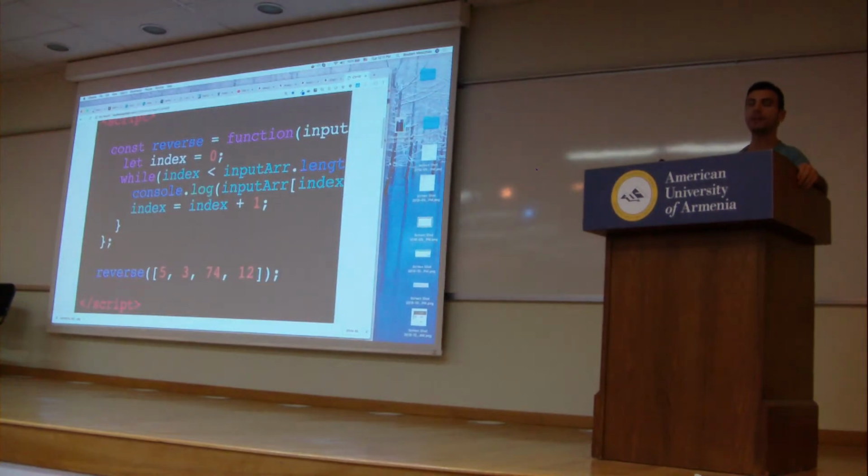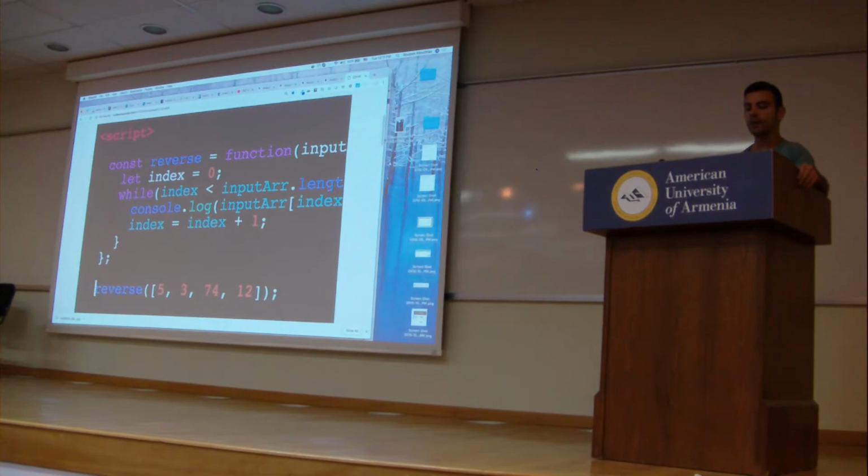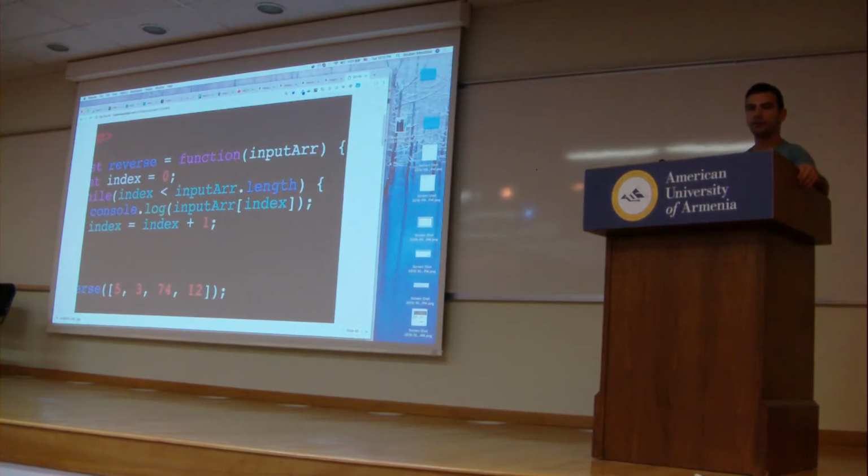Now I want to print it in the reverse order. So right now we're starting with 0 and we're going up, right? Going through the array, 0, 1, 2, 3, until we get to the last index, which is, well, 3, right? And then we get to 4, and that's when we stop. What can we do to go the other way? Index equals 3 and minus 1, right? Yeah, but suppose you don't know that it's 3. How do I... Input array dot length.